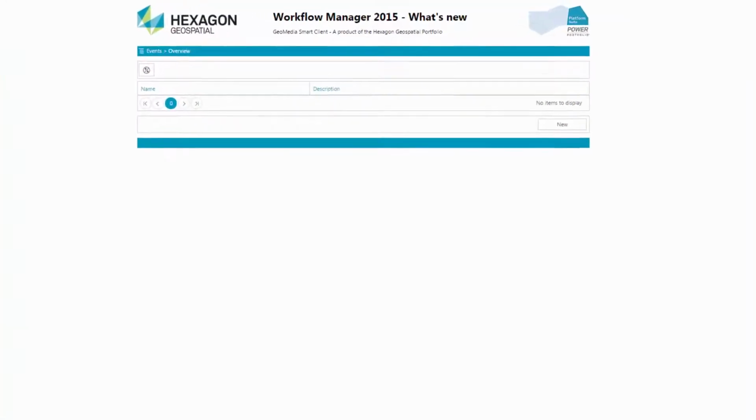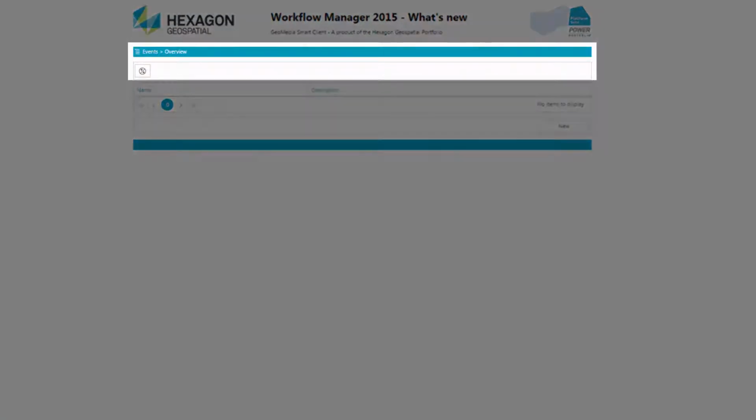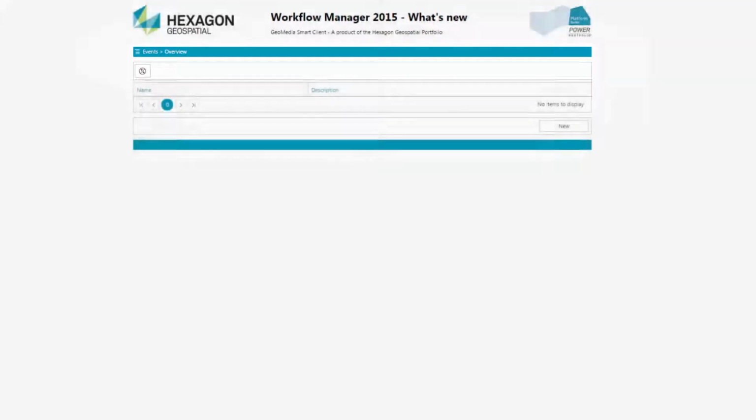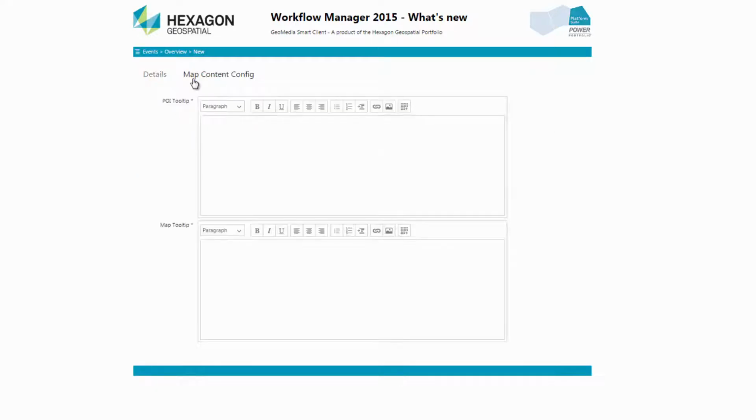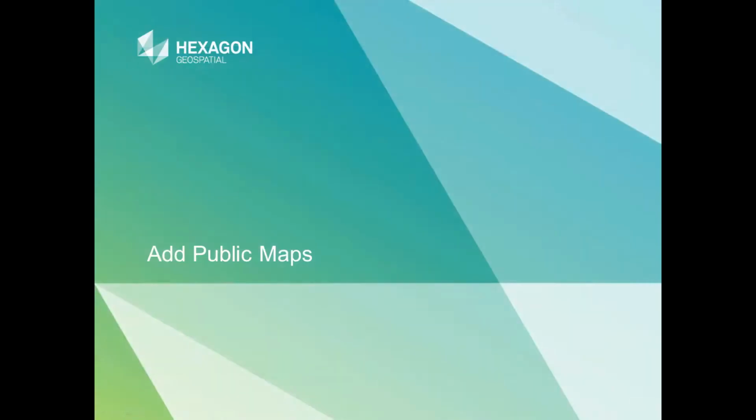We can see the workflow with a custom header and the Overview node with no entries to be displayed. The table is still empty, so we have to create a new event workflow. To create a new workflow, click New. On the Details tab, you can see the basic fields of the event. The Map Content Configuration tab contains the POI and Map Tooltip information. Next, we'll add public maps in order to capture the POIs on the map and geolocate the events.